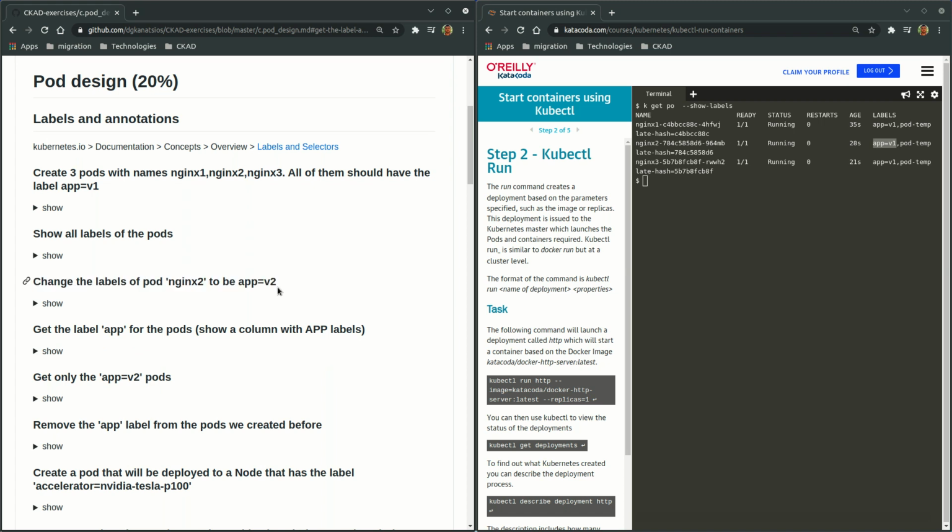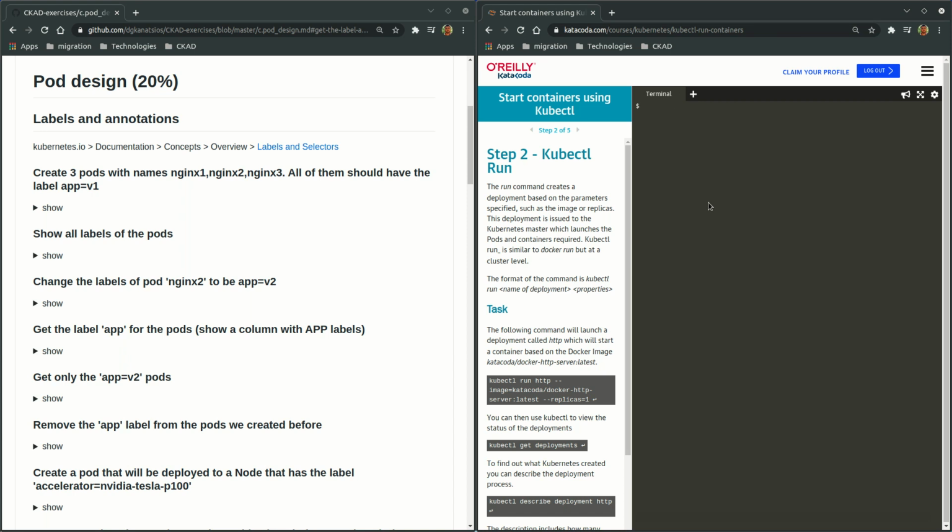Change the label of pod nginx2 to be app=v2. So kubectl label deployment nginx2, and the label is app=v2. But we forgot the option --overwrite to override this, and as you can see deployment nginx2 is labeled. So kubectl get deployment --show-labels, and as you can see nginx2 is labeled with app=v2, and nginx1 and nginx3 have app=v1.